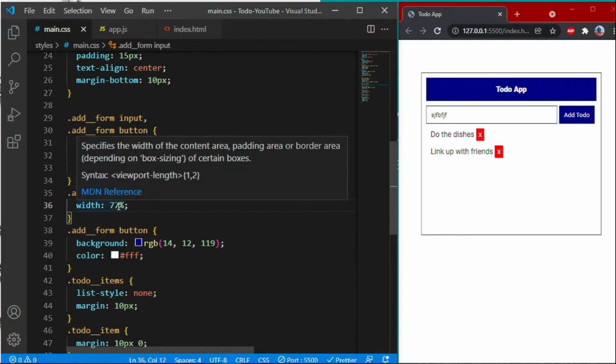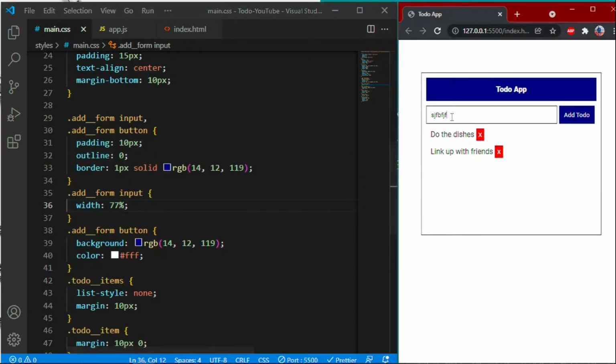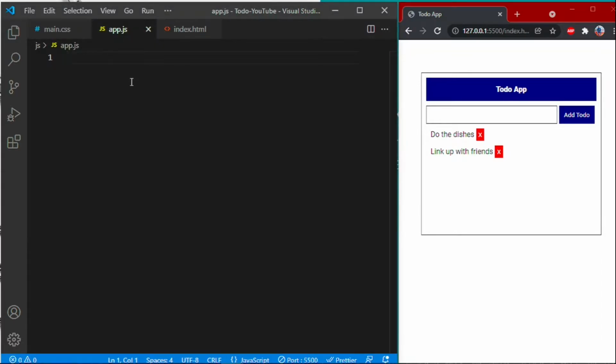So let's move to the functionality, because you can see now when I click add to do, nothing happens, right, except it refreshes. So let's come here in the JS file, right? So let's select a few things on our HTML file. Let's start with the UL, to do's.